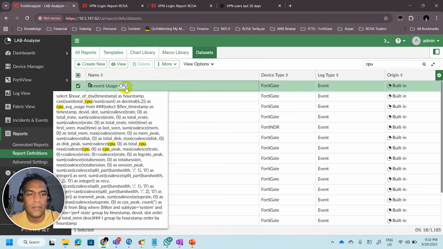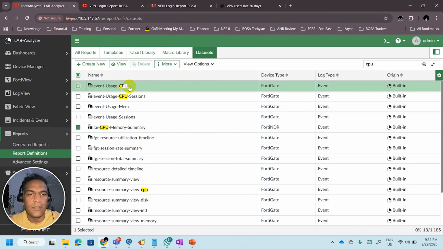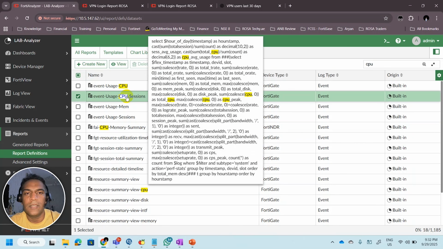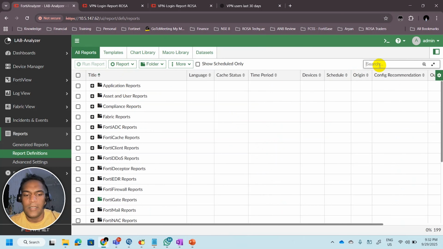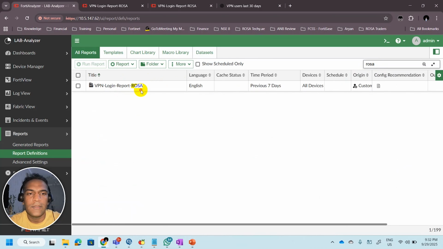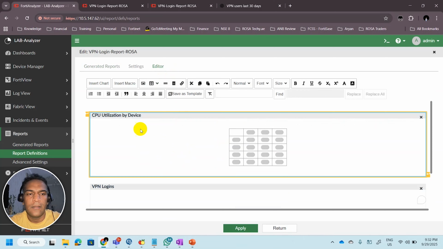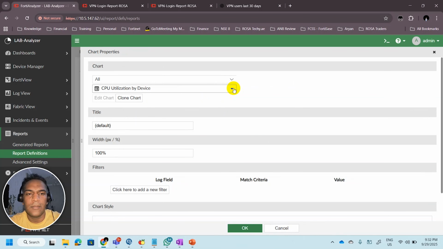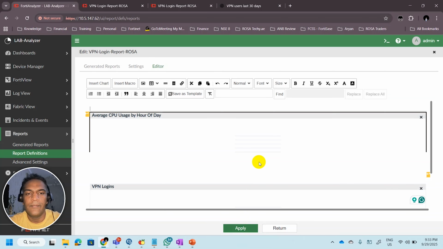Okay, let's utilize this. Some, it will give you every hour. Okay, event CPU usage, or CPU sessions, CPU day and sessions. Okay, let's use this dataset, event usage CPU sessions. In my report, I will change the chart in the editor. Instead of this CPU utilization by device, I will say average CPU usage by hour of day. Okay, so this will change the dataset.